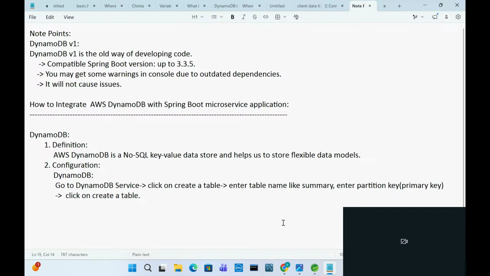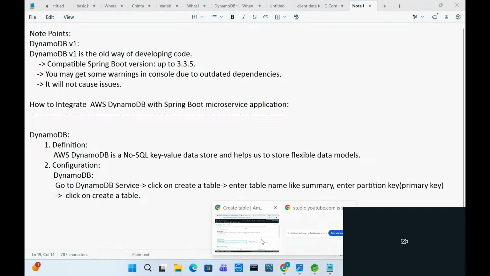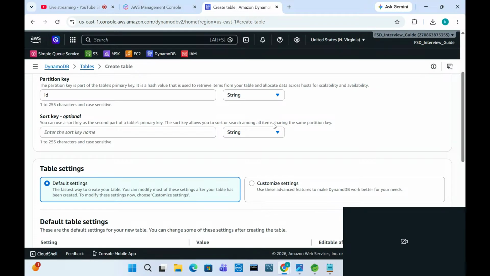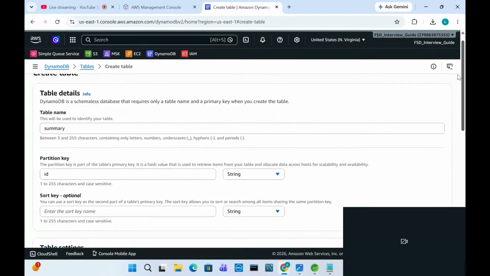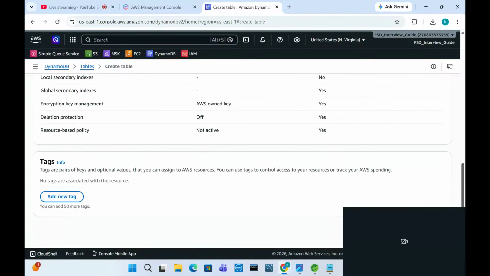So, have you observed? I have mentioned the table name and the partition key name, the primary key name. I have not mentioned columns anywhere. Columns are growable dynamically. We need not mention columns.